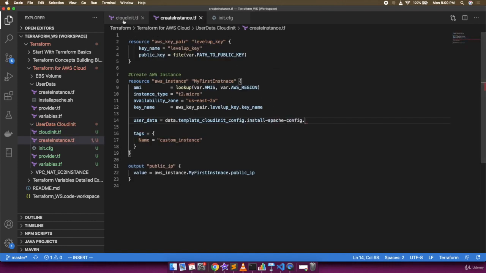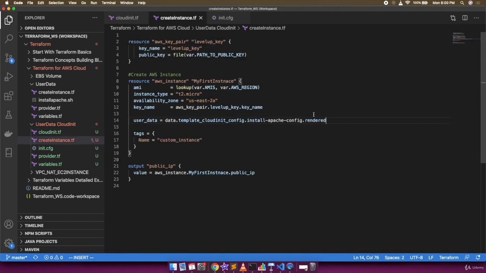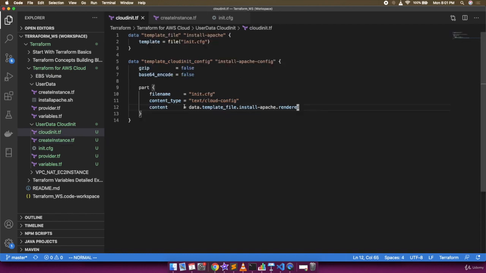Then I need to provide the rendered as well, right? So right now I'm not reading the user data from the shell file, I'm reading the user data from this template config init config, which is the variable, right, and this particular data section is reading the part from this particular section. So this is the configuration if you want to pass the user data with the help of the cloud init file, right? I will do one more change over here.